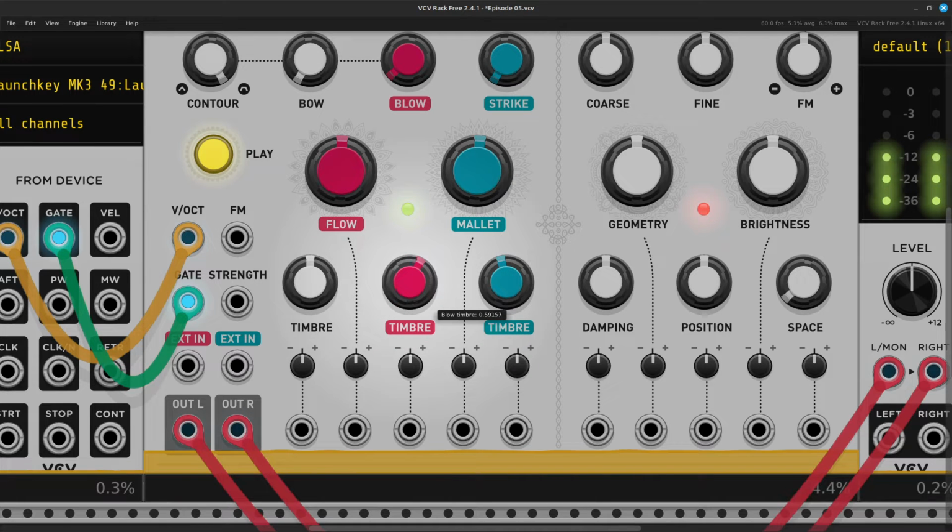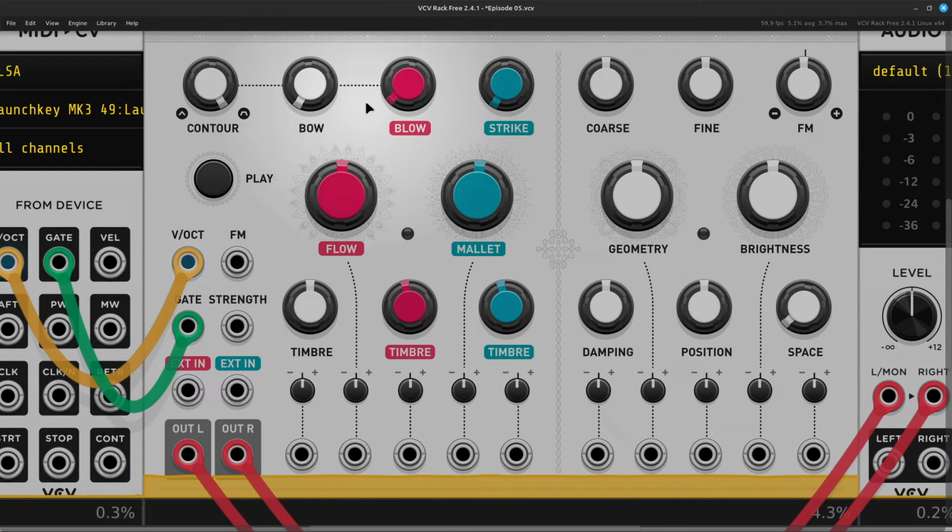Okay. So this is why I say it's like physical modeling, because it's modeling physical actions. You know, striking a resonant chamber, blowing on it, and so forth.